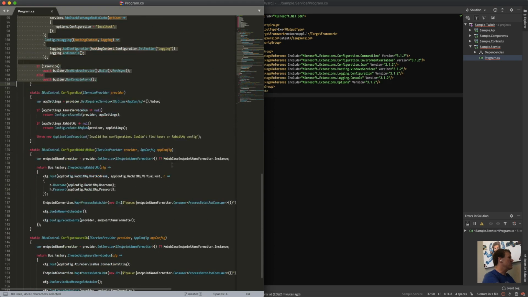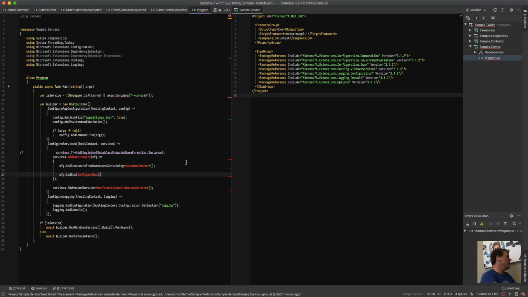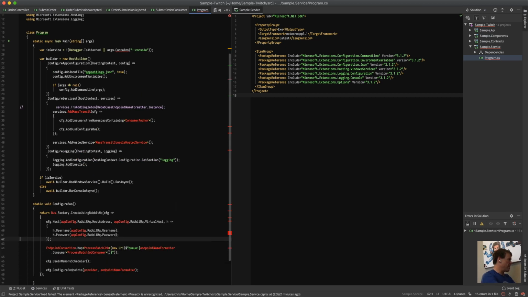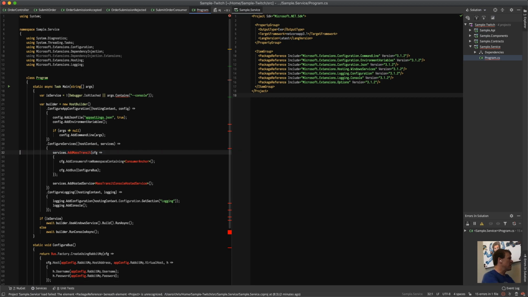Okay, let's go steal our configure bus code. We're just going to take the RabbitMQ code for now. We will add that down here. Static void ConfigureBus. We'll leave that there. We'll just end up probably hard coding a lot of that stuff. Get rid of that. This will be our anchor.